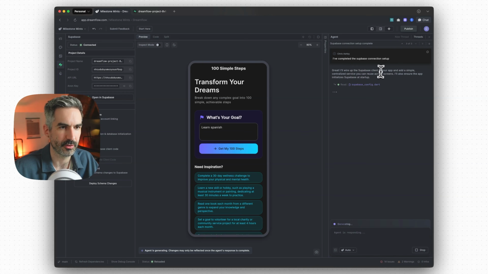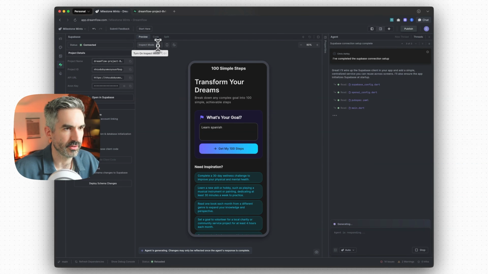So I'll wire up the Supabase client in your app, add a simple centralized service you can reuse across screens. I'll also ensure the app initializes Supabase at the start. So now it's going through the project and it's setting up Supabase in this app, which is perfect. Whilst the agent is working on that Supabase integration, I'll also show you the inspect mode here.